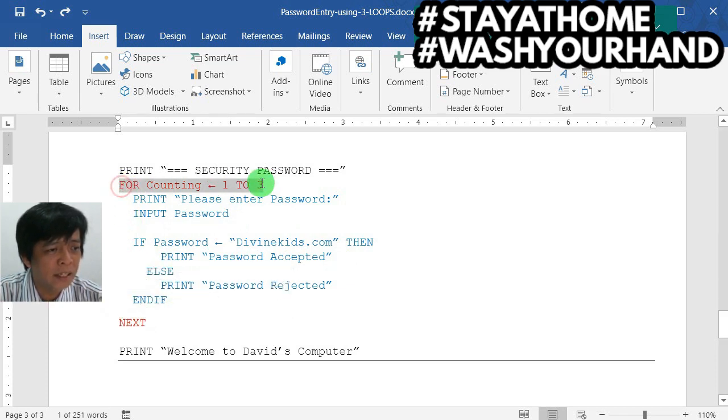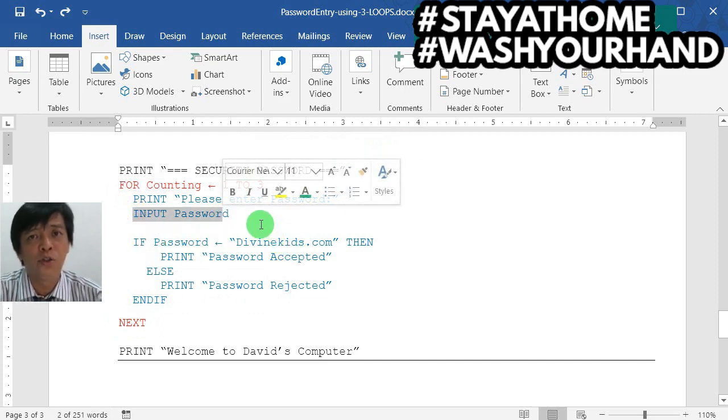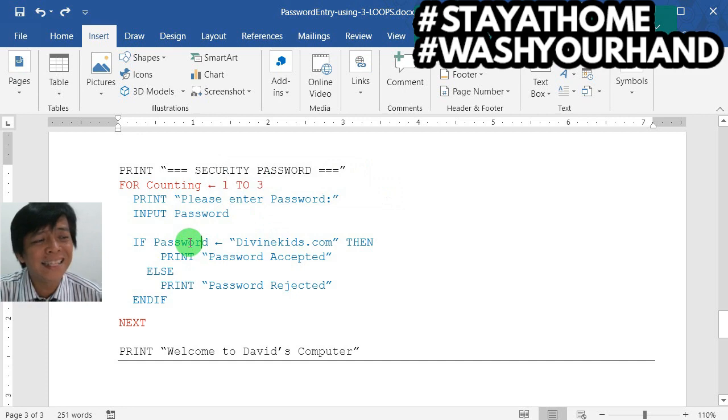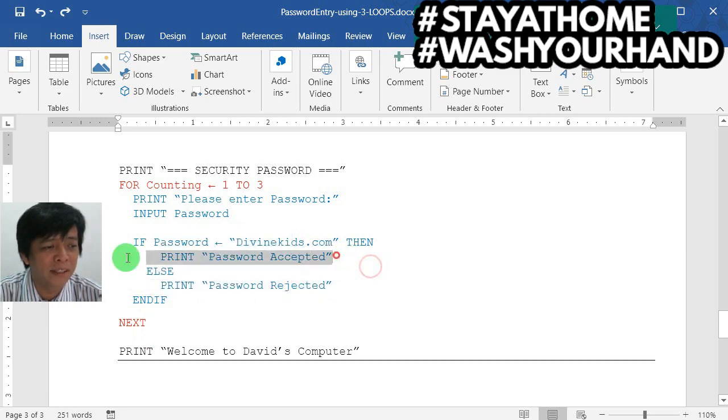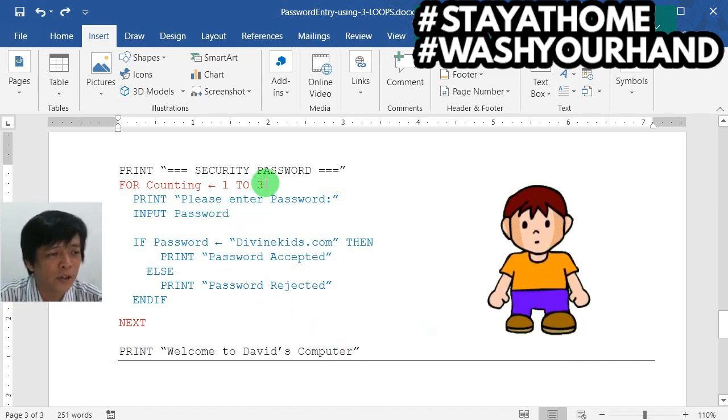And then you will be asked for the second time, input password. Whether you are correct or wrong, you will still be asked to enter the password. And the second time you answer the correct answer, and still you will be asked to enter the password. Although you are wrong or correct, you will still be answering the question. And then after 3 times rejected or 3 times accepted, then you will get welcome to David's computer. Do you see how bad is that? So you cannot use this.